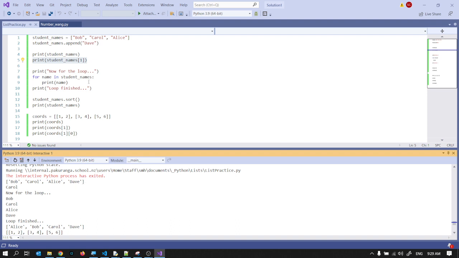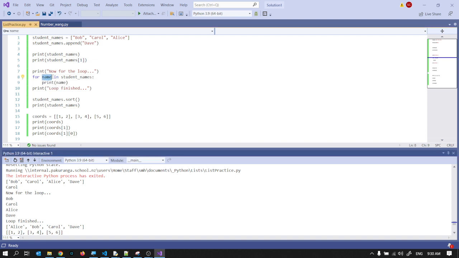Then I've done a little loop to go through each name in this list of student names. So for name in student names, print name. So it's going to go through each item in the list, and as it picks it, this variable here will contain the value. I've also got this print statement because I just wanted to show where the loop starts and finishes.